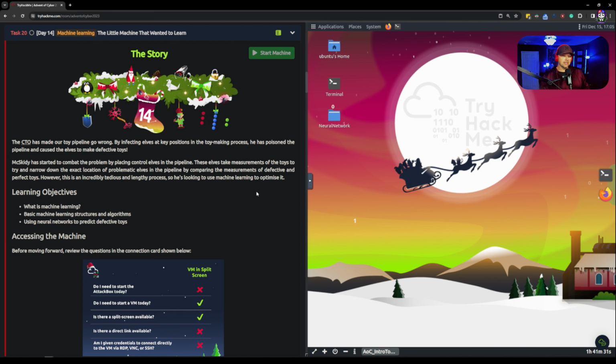All right, so in today's objectives, we're going to learn what machine learning is, and look at the basic machine learning structures and algorithms, and then we're going to use the neural networks to predict defective toys. There's a lot of reading in this. It's a lot of understanding what machine learning is and the neural networks behind it. We're not going to go into that because that is going to take a while. I suggest everybody maybe pause this, open up TryHackMe, and make sure that you read through and understand what machine learning is and what the neural network is. But for us, we're going to go ahead and drop down and get started on our tasks.